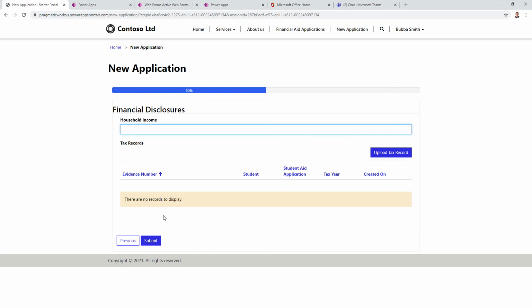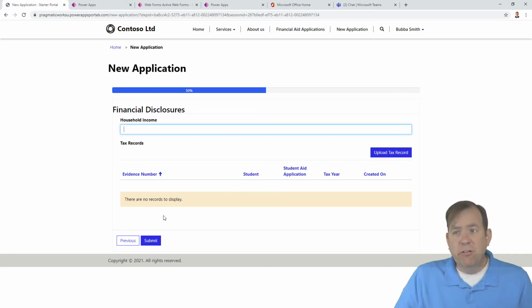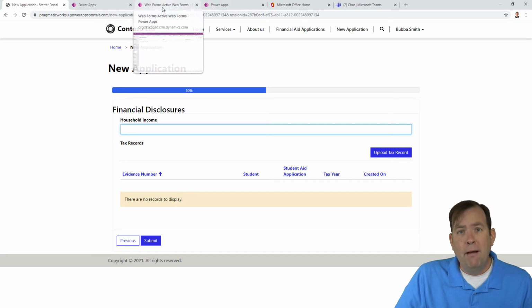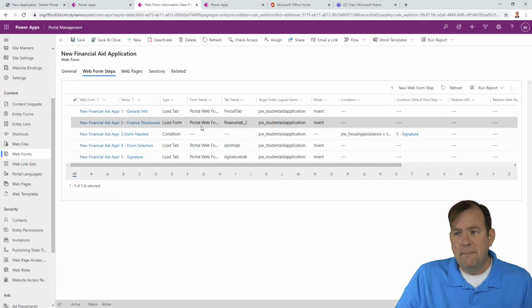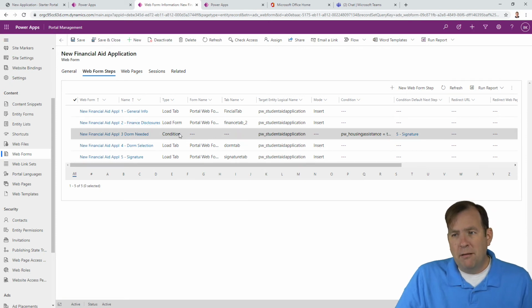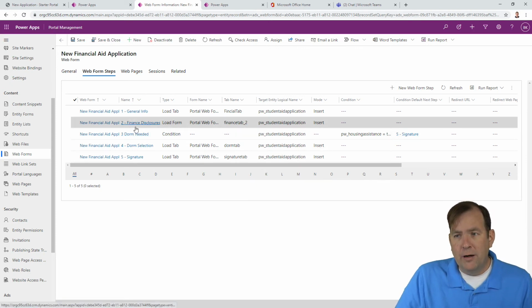Ah, there's one step I missed. I knew that would be the case here. I was worried about that. There's one step that I missed here in this case. First of all, one piece I forgot is I didn't do a next step for this. So I'm gonna go back to my web form and go back to my steps. And a few things I've done wrong here.